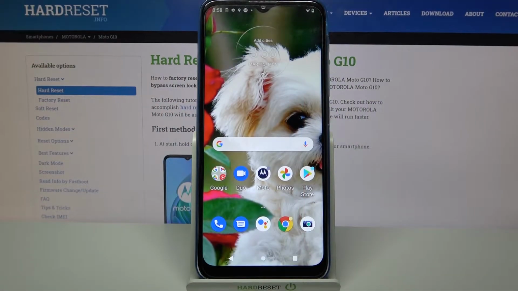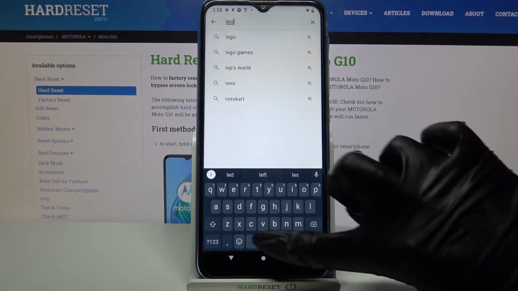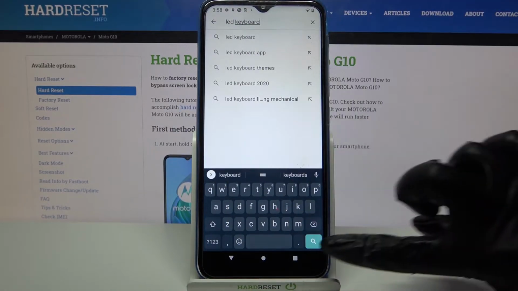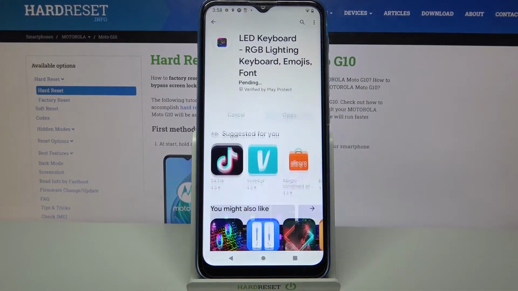Hi, in front of me is Motorola Moto G10 and today I would like to show you how you can download and apply LED keyboard on this device. Start by going into Play Store, then type LED keyboard and download this app from this developer.